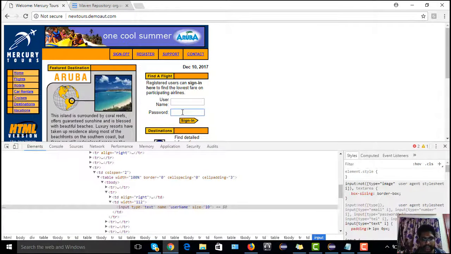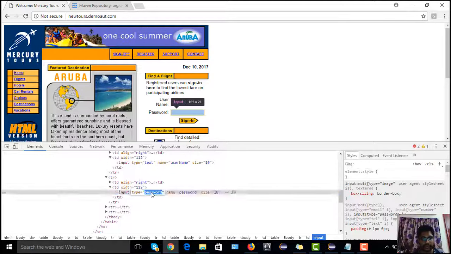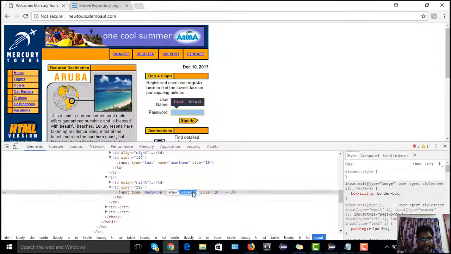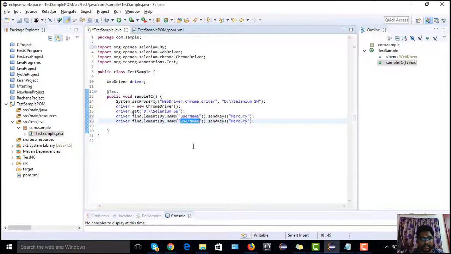Right click, inspect. So this is the password field. Just copy this, this one, password, and paste it here. So I'm locating my username text box and password text box by the name property. So the password is also Mercury.